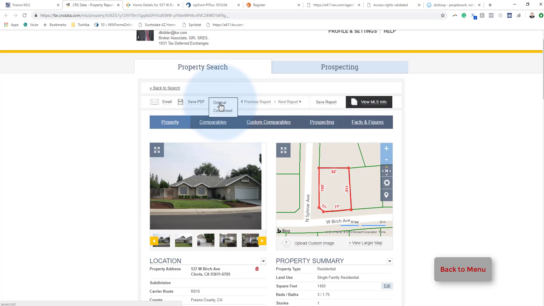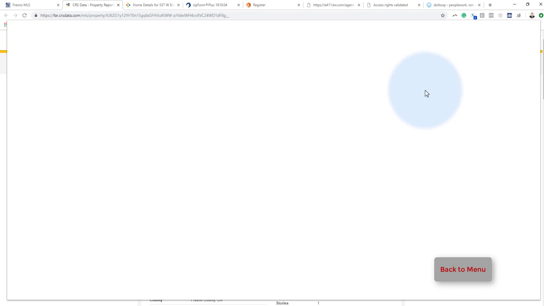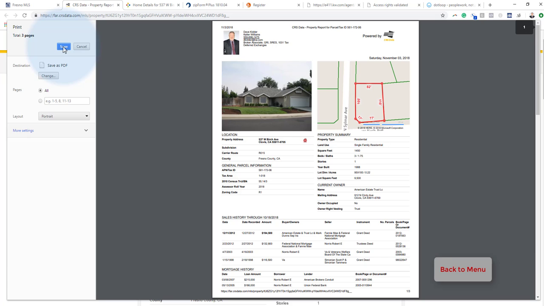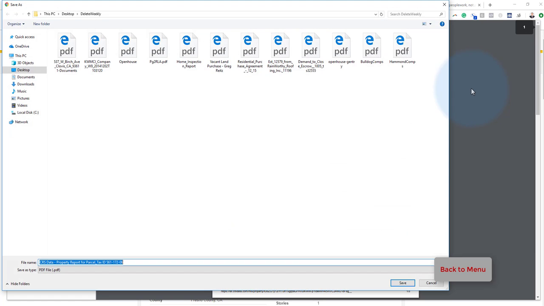The nice thing is it does show the owners, what they paid for it, what the taxes are on the property, which is what we want. Again, I'll print this off.